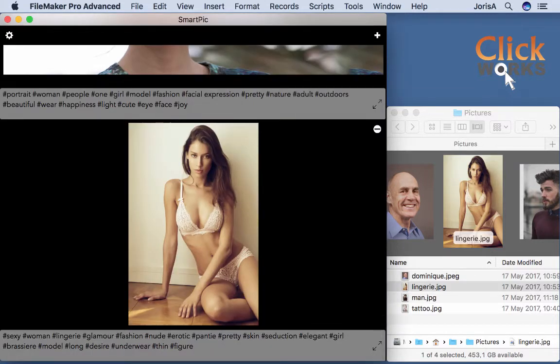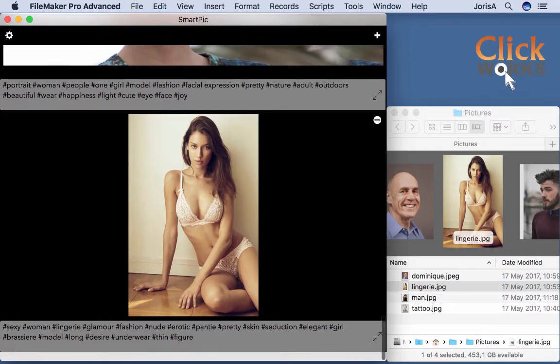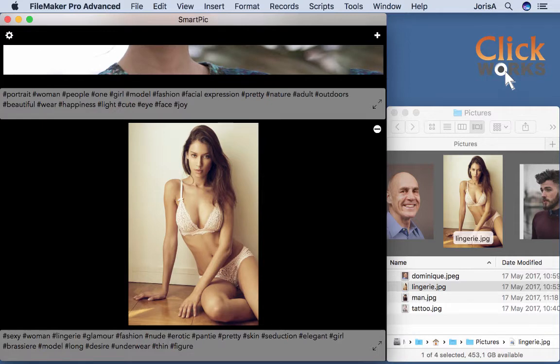And after a few seconds, this artificial intelligence comes back to me with a list of tags or a description of what he sees. So he sees a sexy woman who's wearing lingerie in a fashionable way. She's glamorous. Nude, that's maybe not the right description for it. There's a girl in this picture. She's a model. She has long hair.